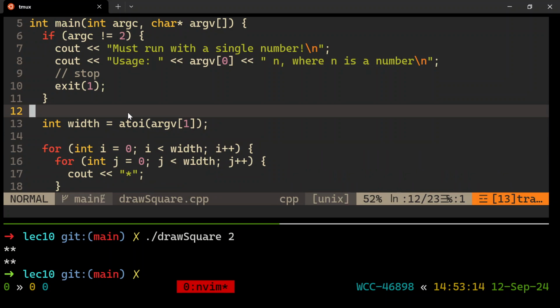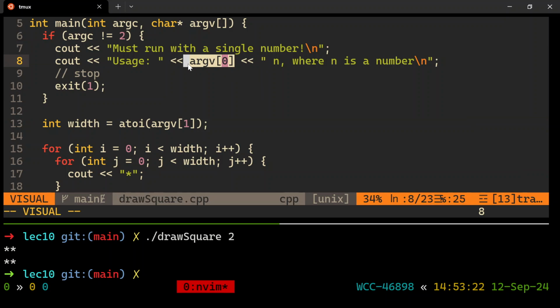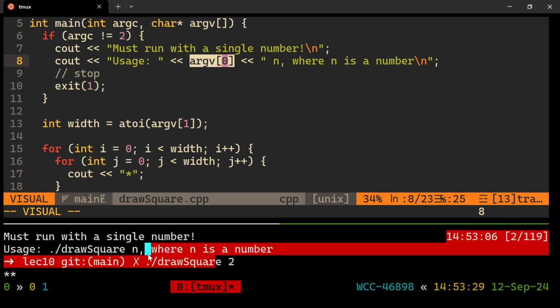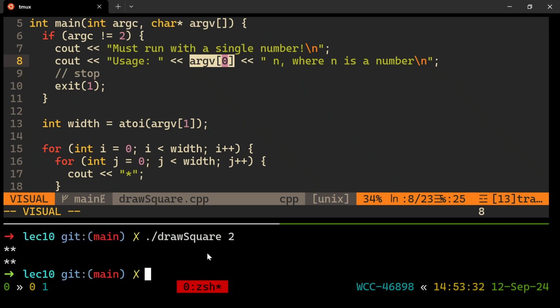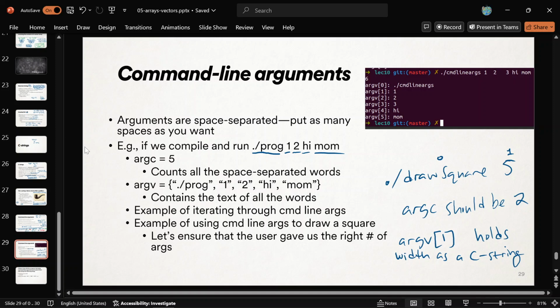Any questions about any of that? Yes, sir. That's right. Whatever it was, because that's going to go in argv of 0. You'll always get the very first thing. It's going to split it up by spaces, and the name of the program's in there. It's the very first thing. That's pretty cool. All right.